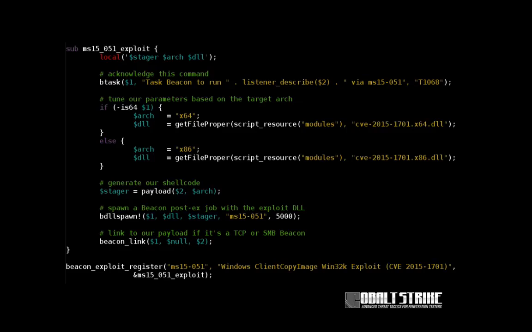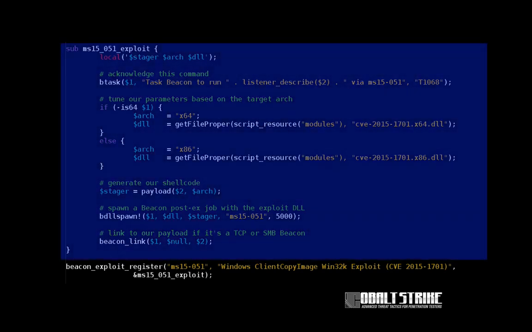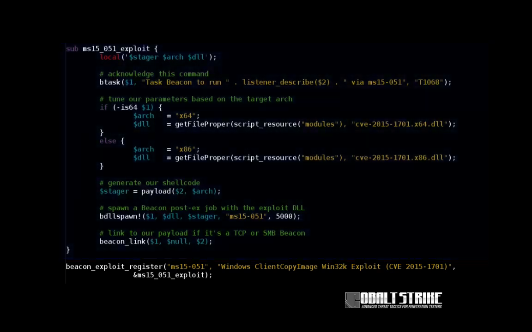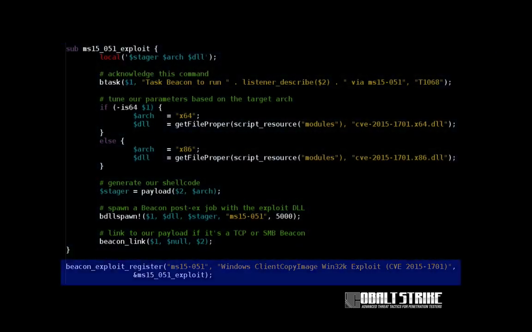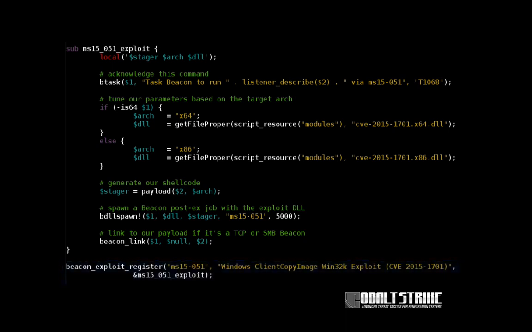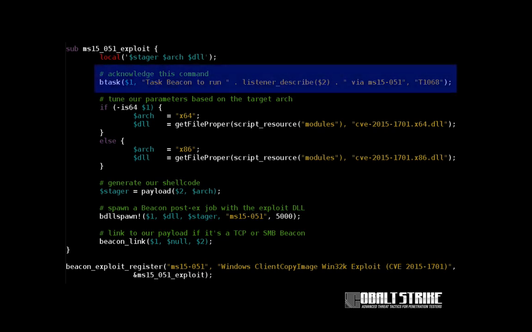Here's what it looks like to use that same Metasploit framework DLL from within Cobalt Strike. This example is taken from the Elevate kit. Here we have a subroutine for the MS15-051 exploit. We are registering it with Cobalt Strike with beacon_exploit_register. We provide a module name, a title, and a reference to the subroutine. Here's what this function does. It acknowledges the command and says we task beacon to run the listener description via MS15-051.